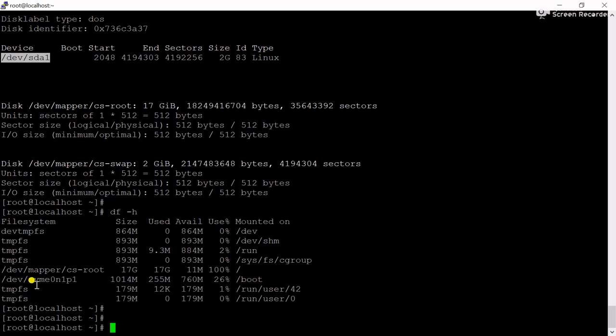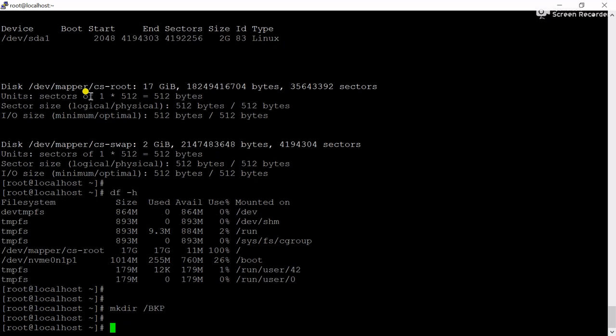So here you can see nvme0n1p1, root available, that is, those partitions are mounted with root, boot, and so on, but sda1 is not available. So how can we use the sda1? Here, first we have to create a directory with mkdir, let's say bkb. Now I can mount the partition: mount /dev/sda1 /bkb.